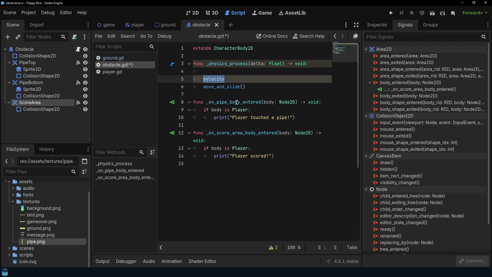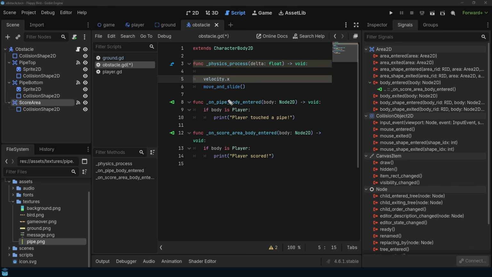It's a Vector2, which means it has an X and Y property. X is going to control the horizontal velocity, Y is going to control the vertical. And on the X, if this is set to be negative, it's going to go to the left.